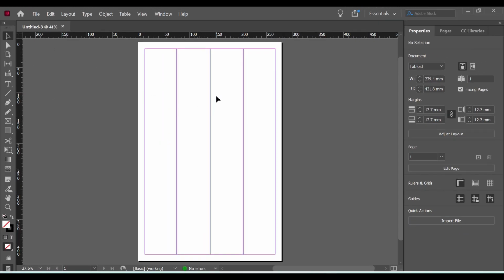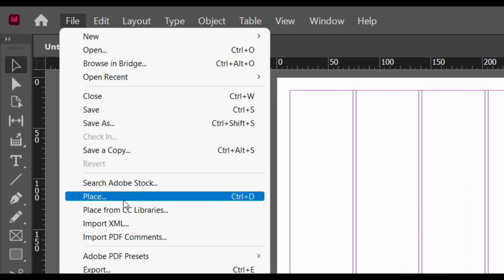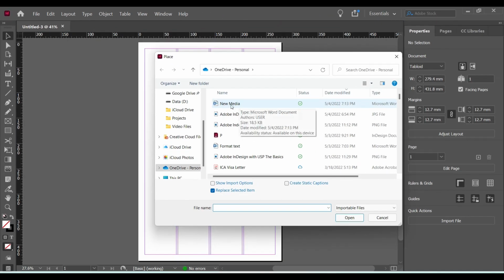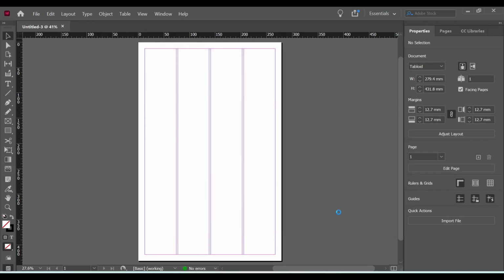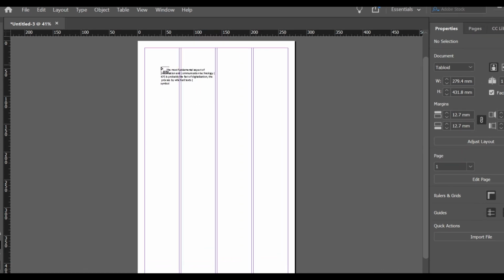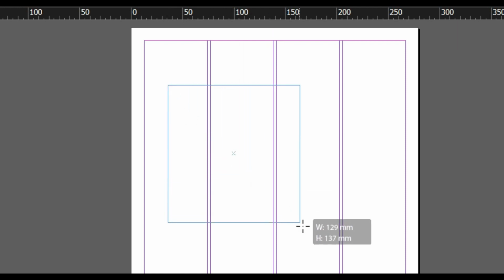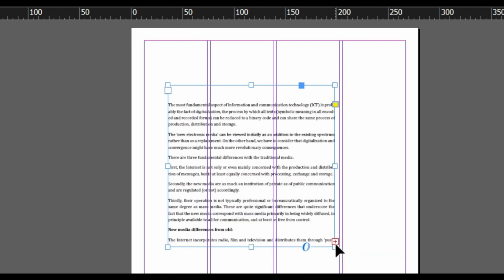There are 2 ways in which we can import text here. We can go to File, Place, and we can get the text from whichever file I have. Or we can also use the shortcut Ctrl D. So let's place the text here from a file called New Media on my OneDrive. The moment I open that, the text is visible on the cursor, as you can see. The text is at the head of the cursor. I can draw text boxes and that text will be filled up here.